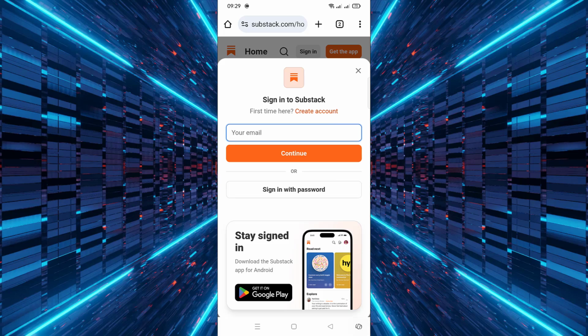If you are looking to remove your account for privacy reasons or simply no longer wish to use the service, this video will guide you through the process in a clear and easy way.